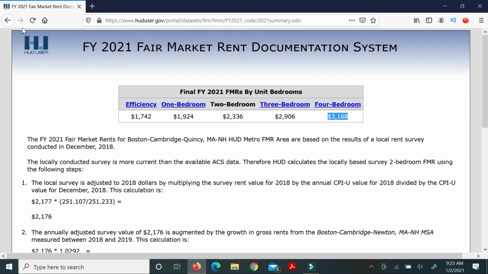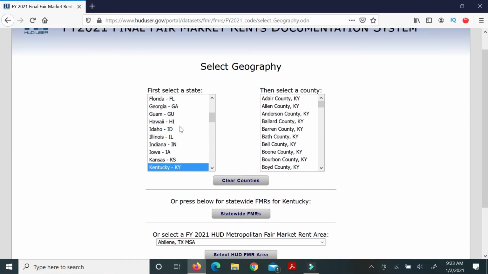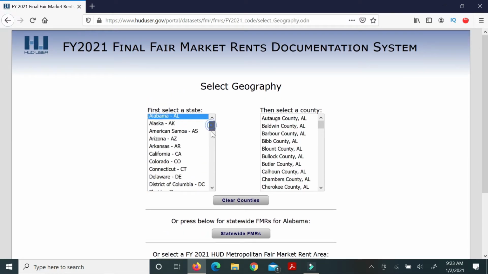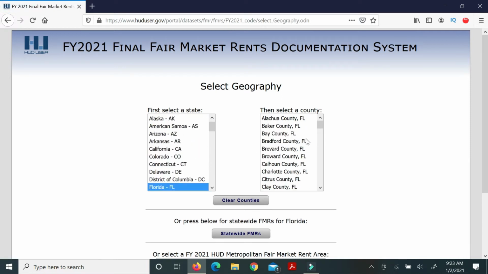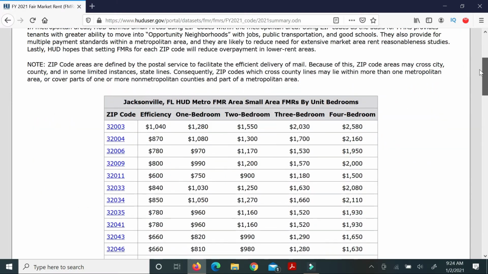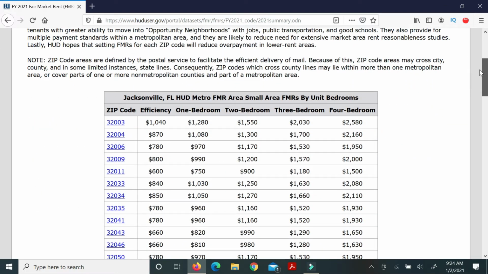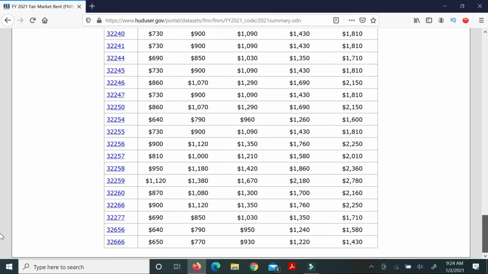So let's go back and restart. Let's go back and show you Florida. You have to figure out what county properties are in. So do a quick Google search and say Jacksonville, Florida, county, and you'll learn it's Duval County. Duval County consists of so many zip codes that they simply listed them all, and it is quite a lot.